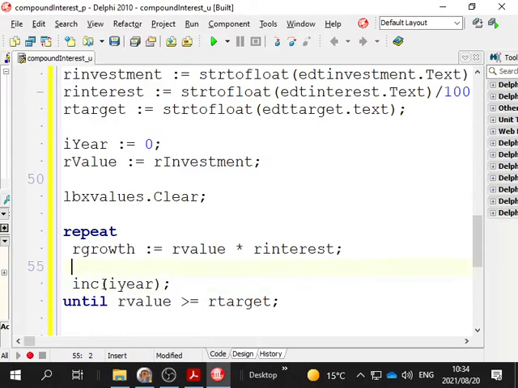And then after we've calculated our interest on the value, now we're going to add that interest to the value. So we say R value colon equals R value plus R growth. And then we increment a year because now we're on that 1 year. So you can type what I've put there on the screen now.